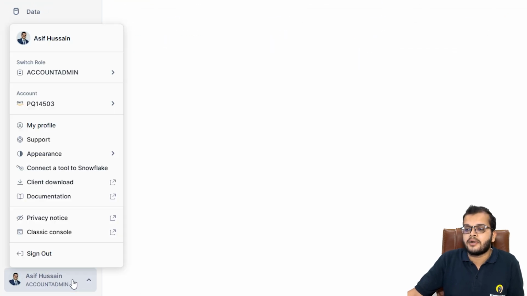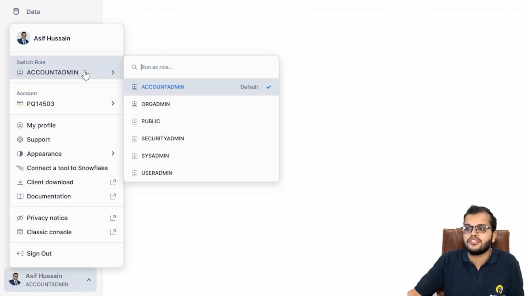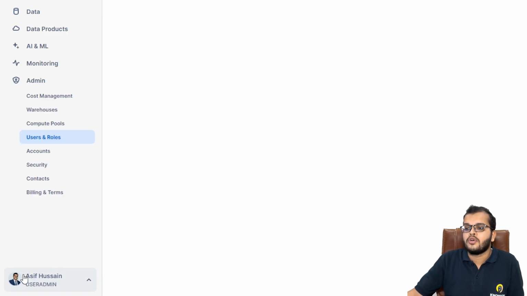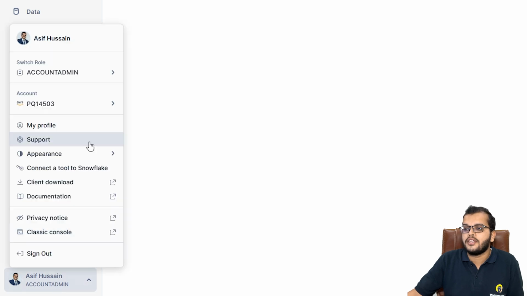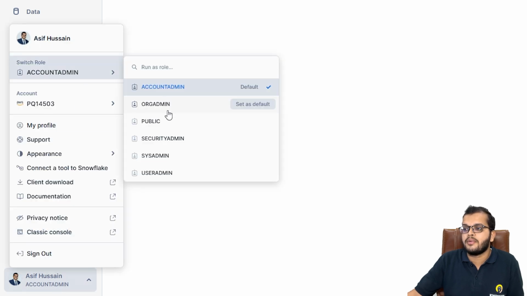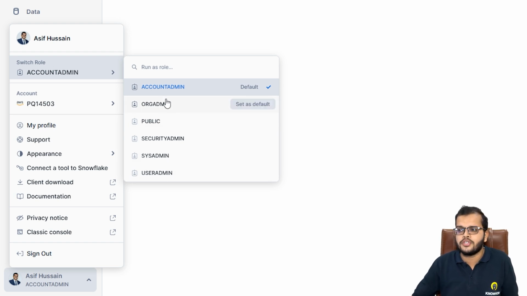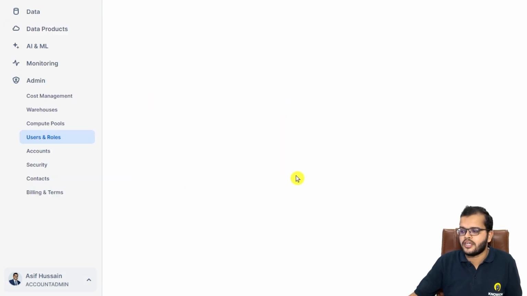Under this particular name, if you just look at the roles, you have all these roles. You have account admin, organization admin, public, security admin, system admin, user admin, and all these things. This is set by default, so you can go and set whichever other role is required for you as the default here in Snowflake.